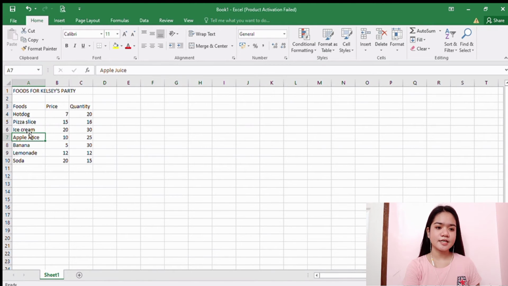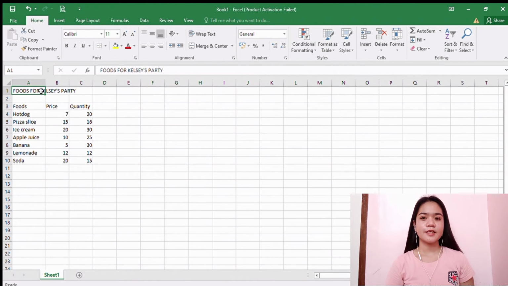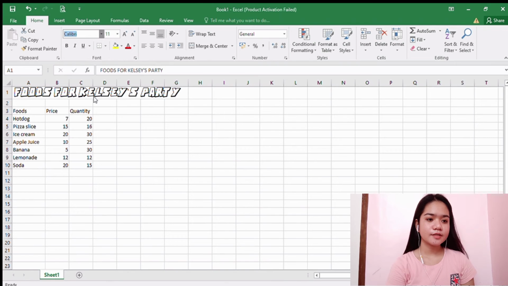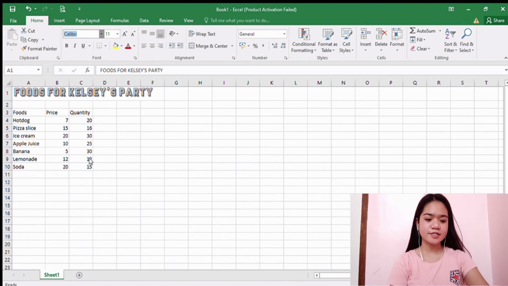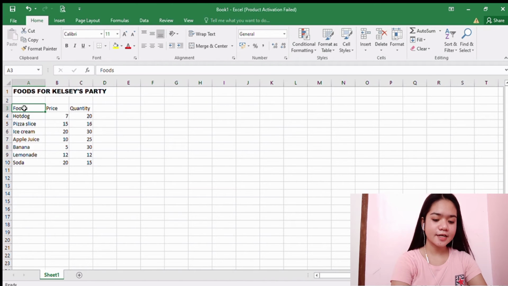You can also change the font of this text. I will change the title. You can choose any font you want. I will choose Arial Black. And you can also make the text bold or italic.